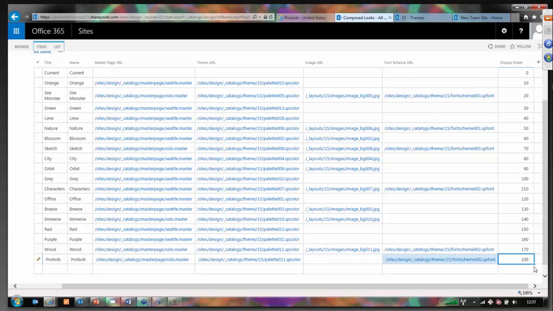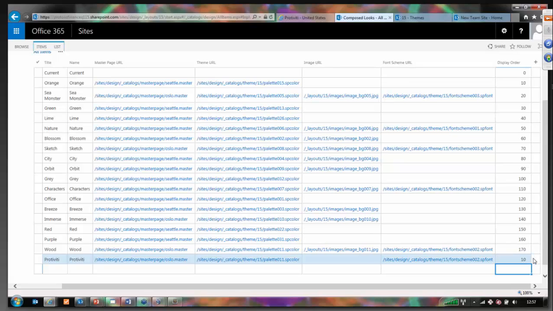Okay, and now the display order is where this is going to show up when you look at that design gallery. So since this is a custom one that I've done, I'm going to make this one up near the top, so I'm going to change that to 10, and now I have a new composed look.